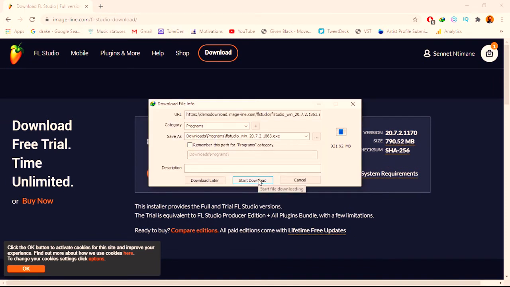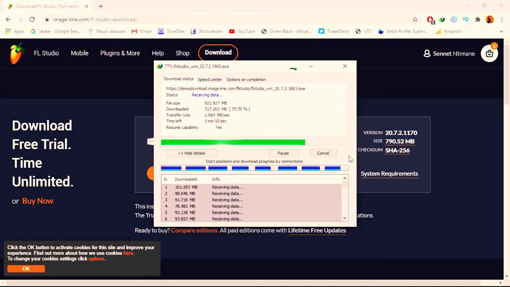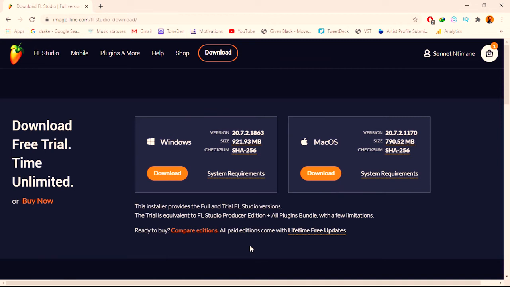I click download, then the downloading process begins. Then let's wait a little bit until it's finished. After that, we start with the installation process. Do note that for you to start installing, you have to go to the location where the setup has been stored on your computer after downloading and open the setup, and it will start to install.